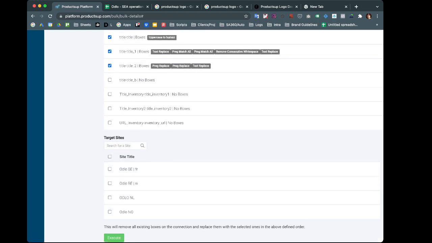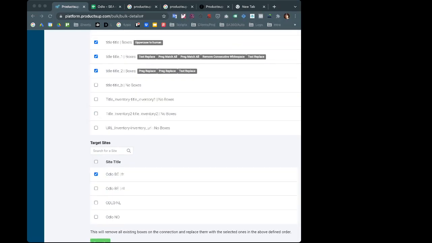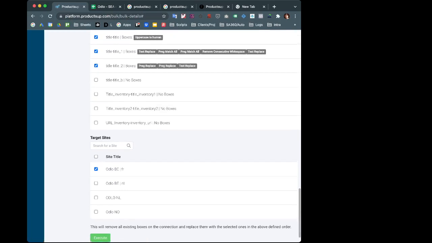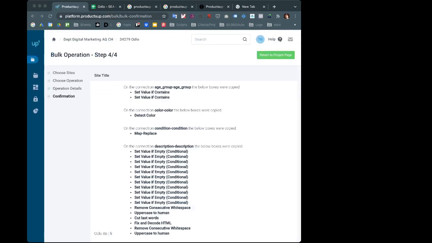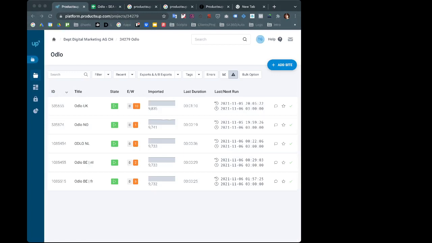And then I choose my target site. And as an instantaneous, hopefully, you'll get to see this change in a while. There we go. So now we have boxes between import and intermediate. Let's compare UK and Belgium now.